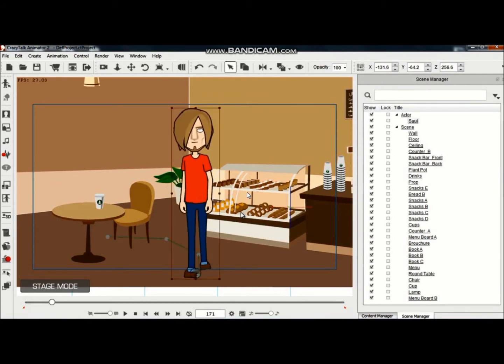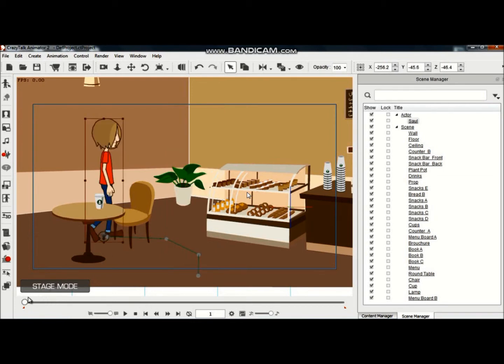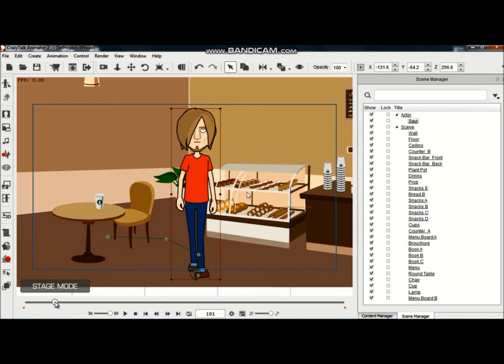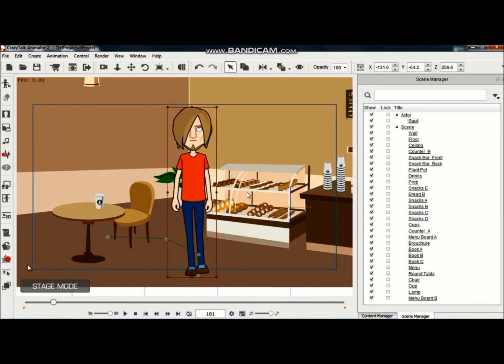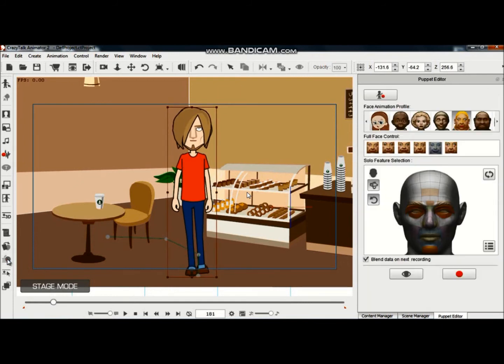Alright, so we have Saul doing his walking and talking right there. Well, let's add some expression to him. So let's go back to this frame here where we can actually see his face. And what I want to do is use our facial puppet tool right here. So let's click on that. And if you're not in the facial puppet, you can actually toggle between body and facial puppet using this button here. Let's go ahead and select a few of the profiles.